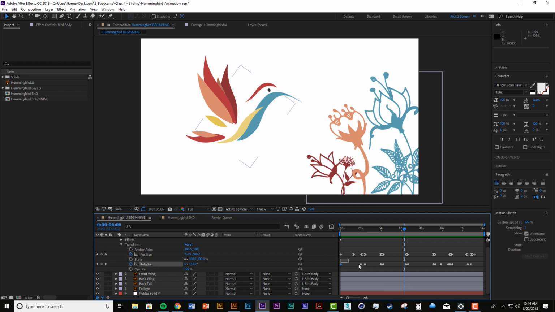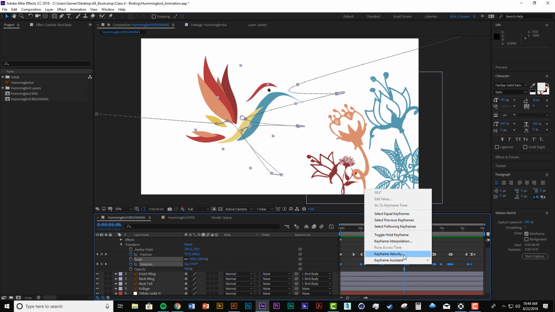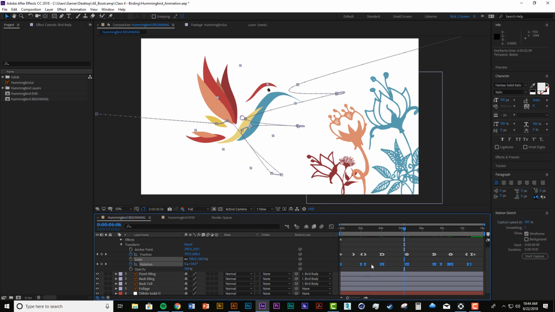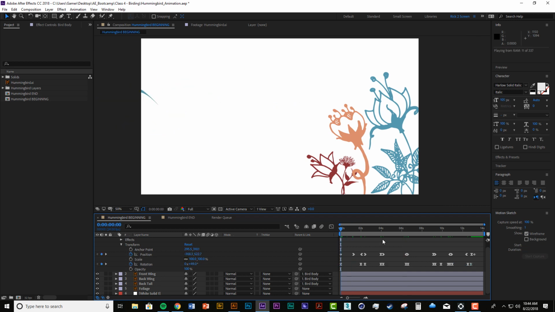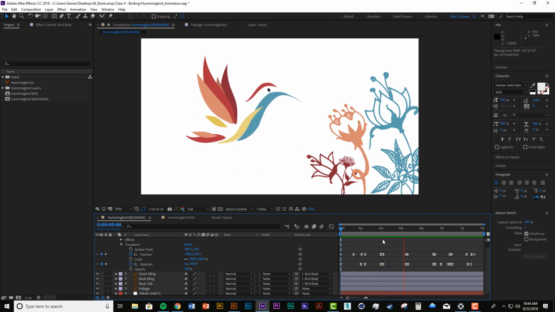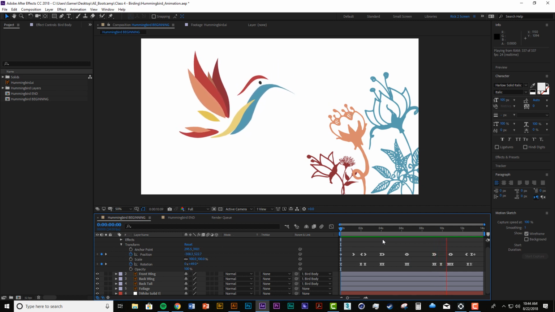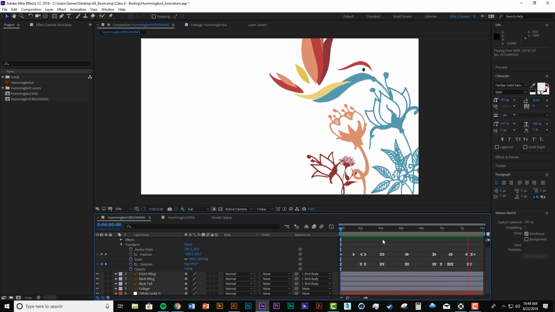And then again, these are all linear keyframes, they're all abrupt. I'm just going to do something really easy and select all these keyframes and right click, go to Keyframe Assistant, and you have this option called Easy Ease, which automatically gives it a soft interpolation between the keyframes, like the graph editor, without having to go into the graph editor each time and do it by hand.